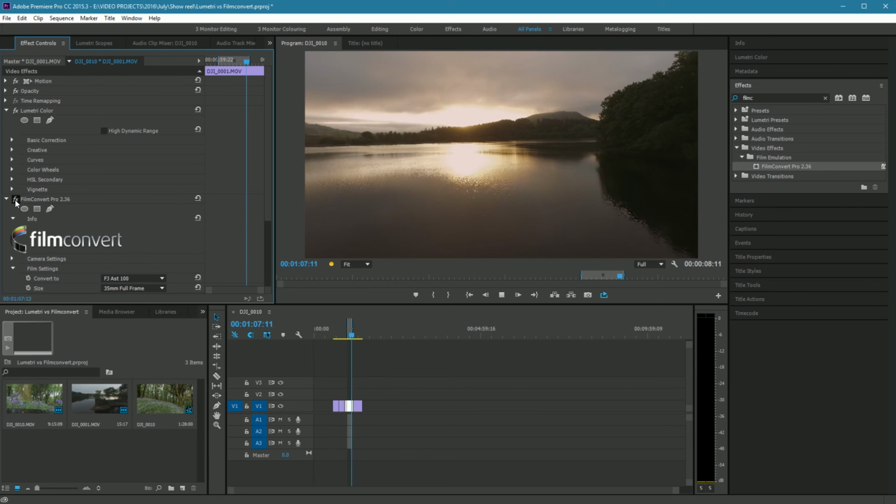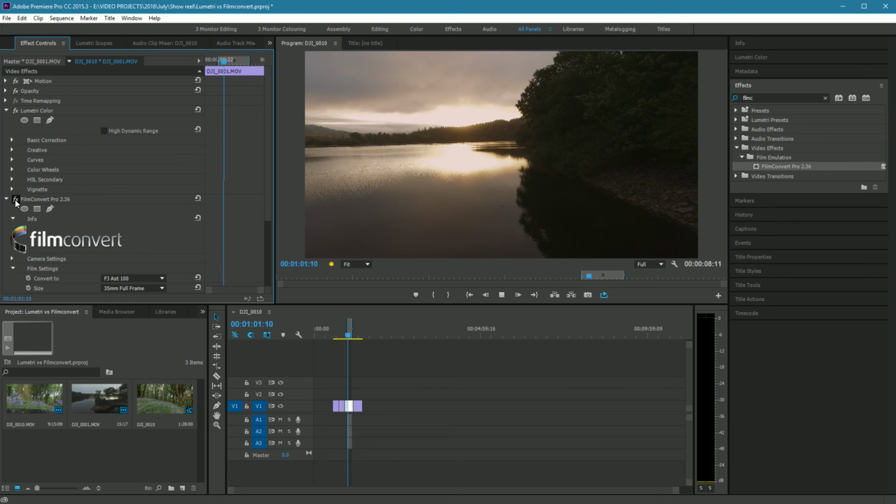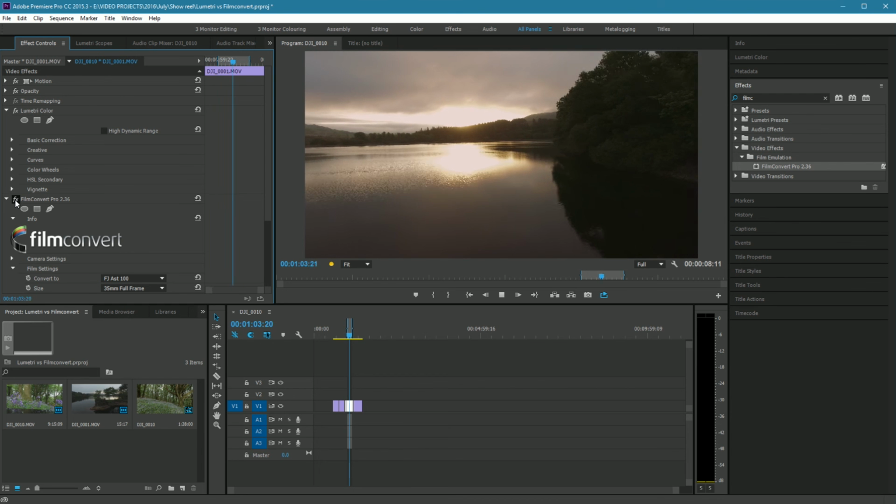Well, hopefully that gives you an insight in how both tools can work together and you can really get the most out of your footage.